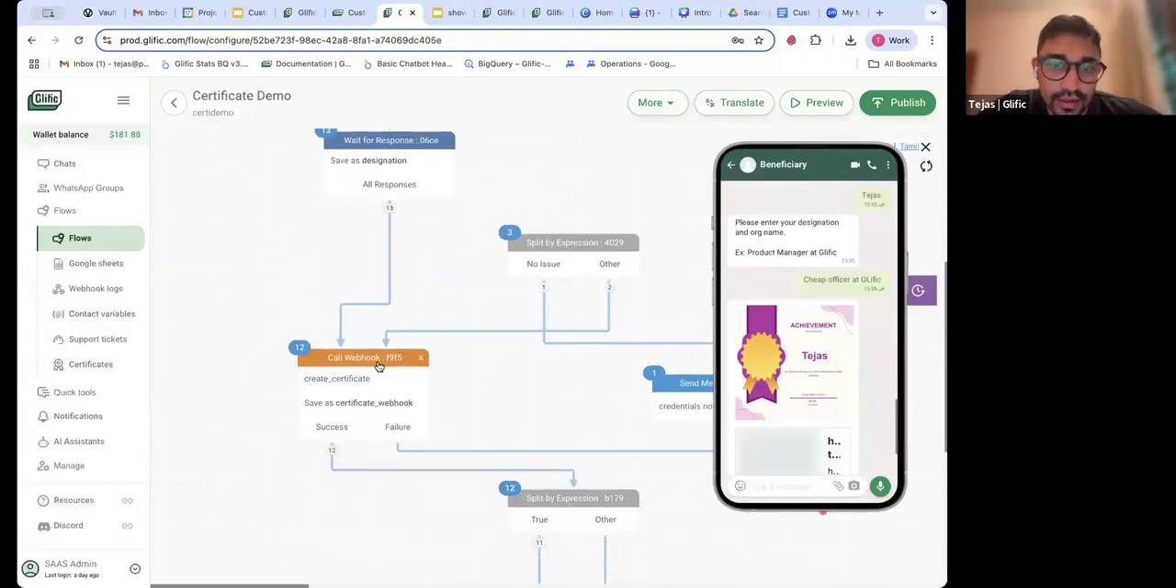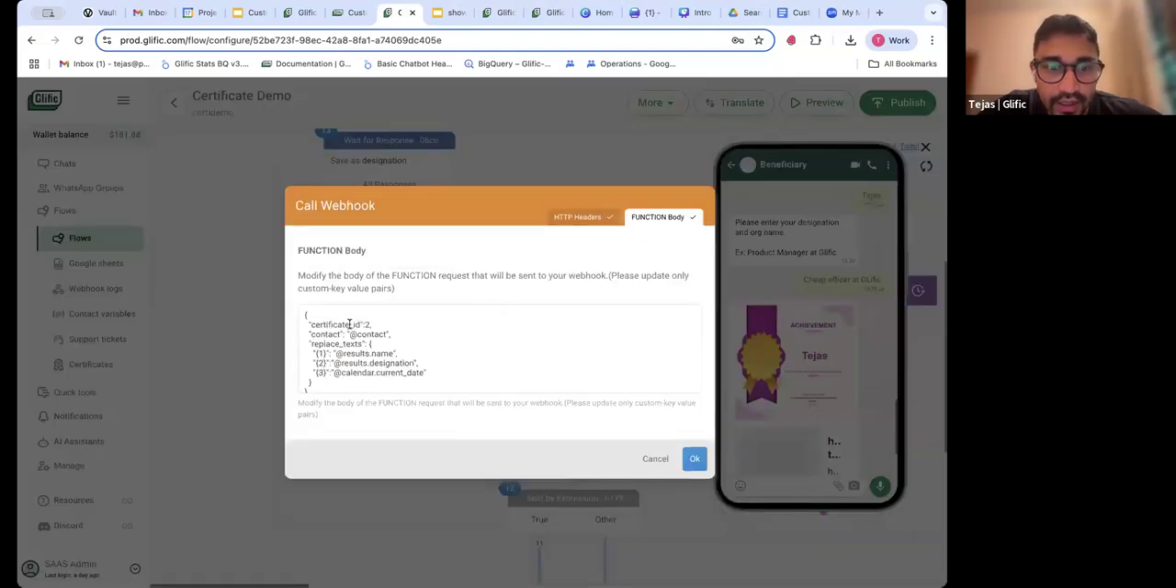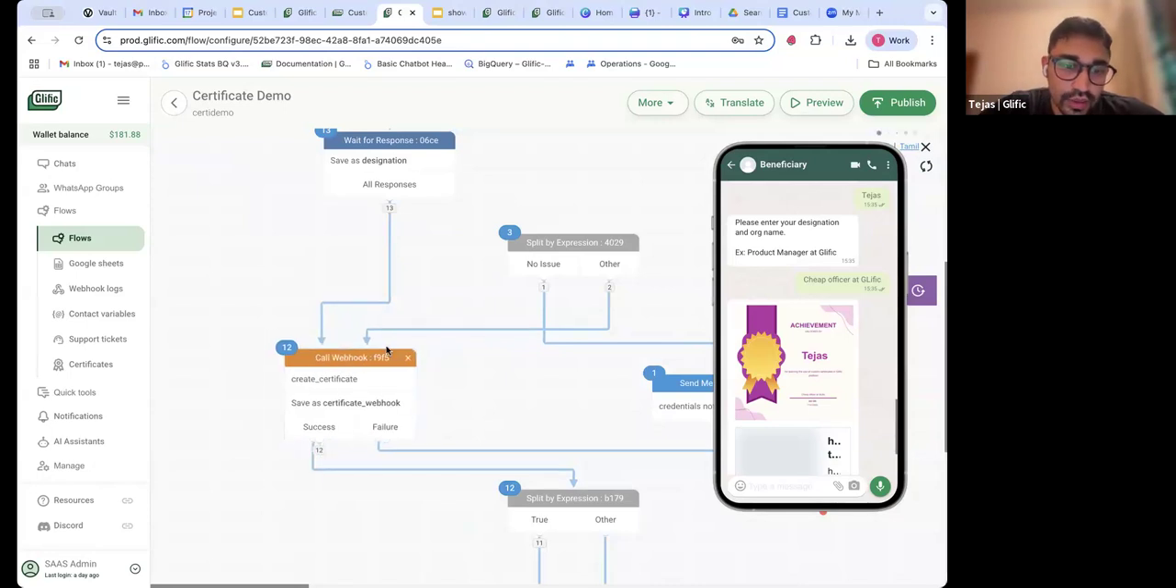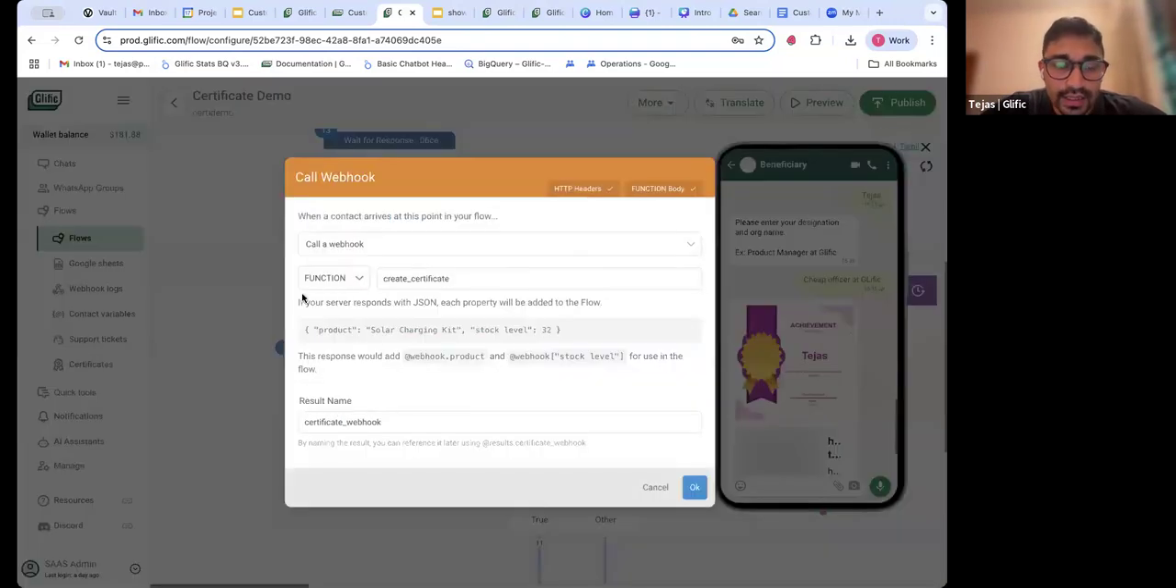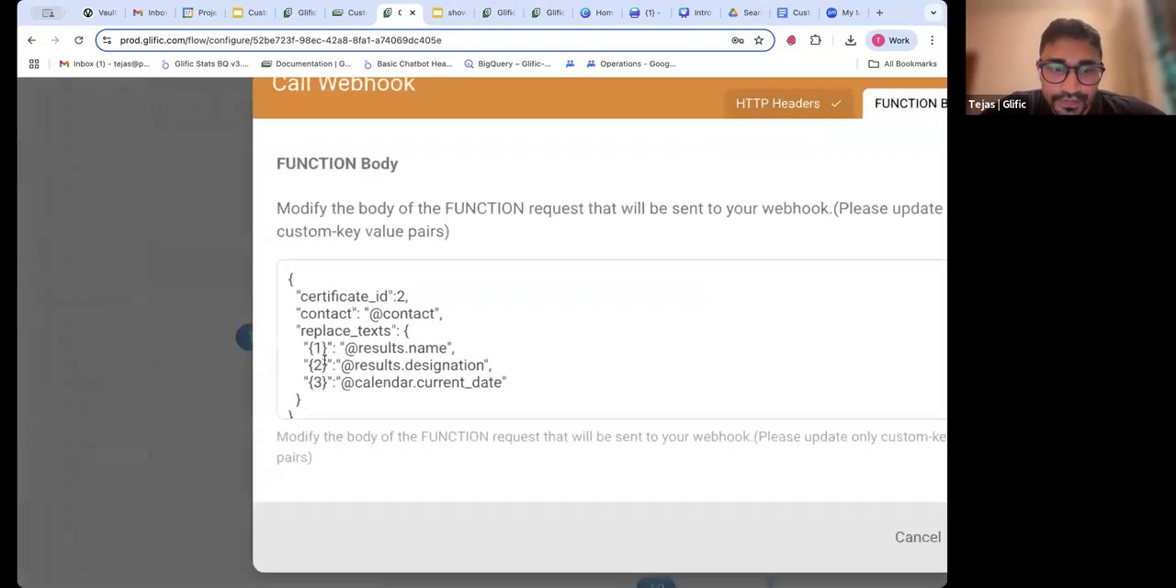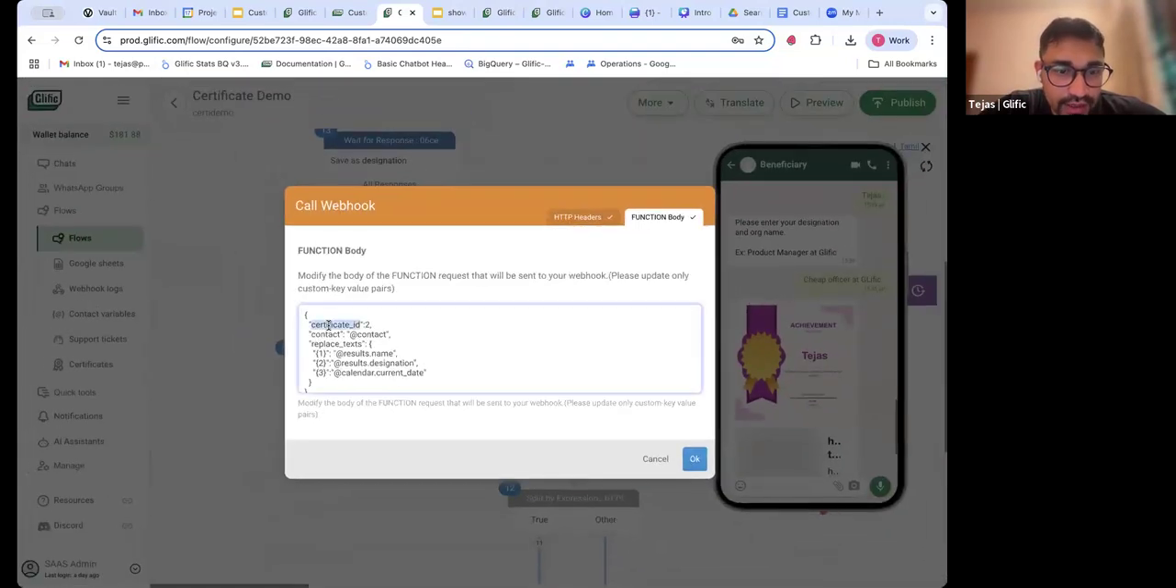Again, this is right now just in real time. Basically, I use this node called call a webhook. In that, there's a function called create certificate. This can be enabled for all orgs, and based on that, I have to pass three values.